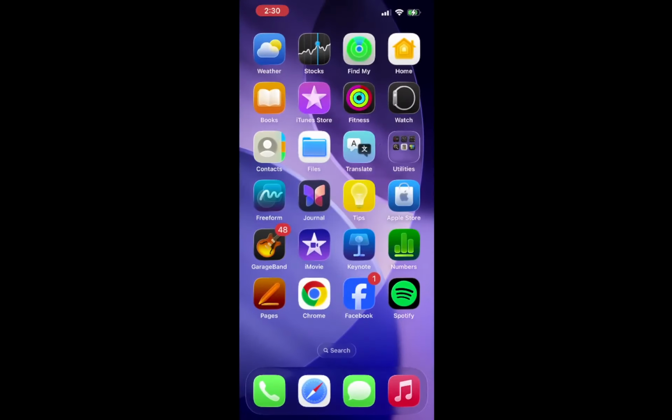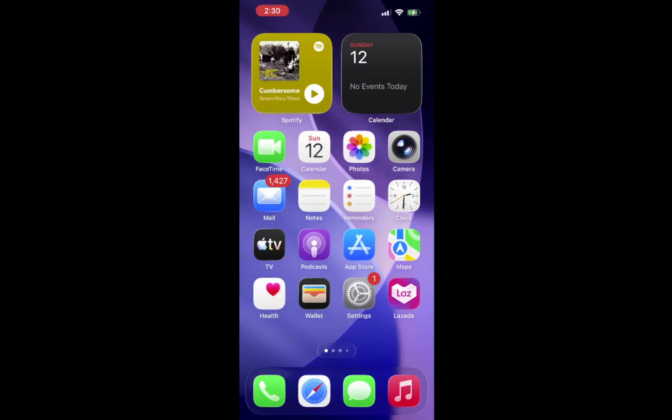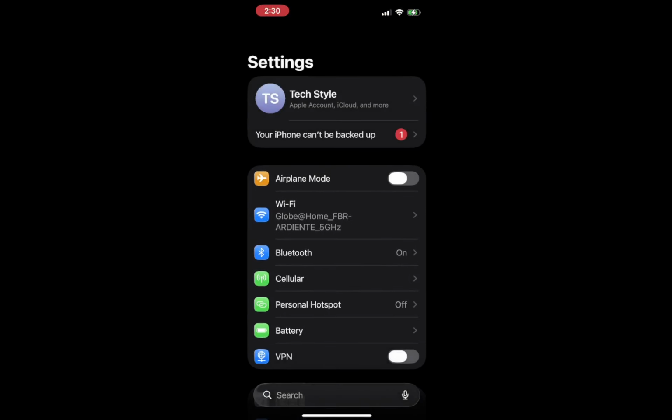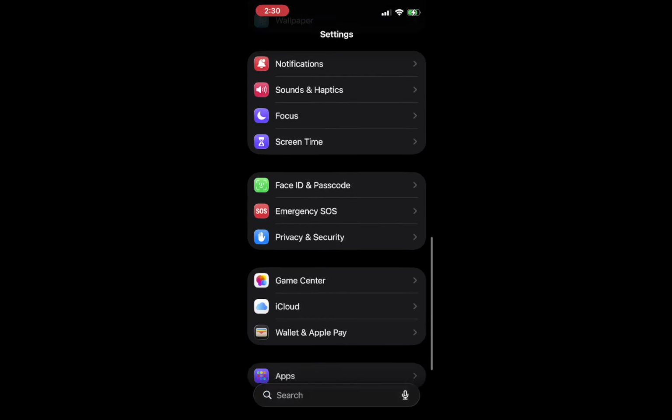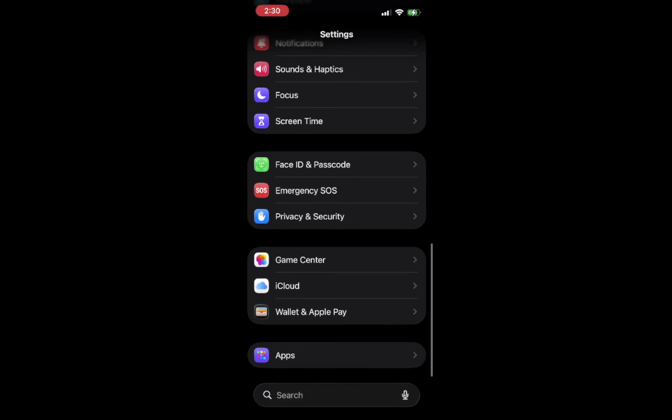Tapping on it will bring you into a menu filled with various options to customize your device. This is an important first step because it is where you control all the essential features of your device. You will see options related to your Wi-Fi, Bluetooth, notifications, and many other settings. By starting here, you set the stage for syncing your calendars correctly.